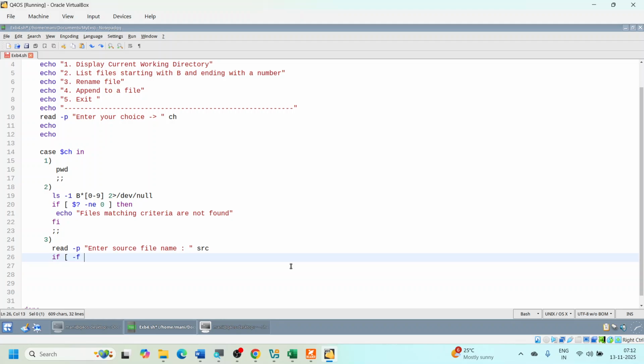If minus f for the existence of the file. So if this source file $src, what is this src? Src is the variable. Whatever file name you are entering, that will be stored in src. Now I am saying dollar means the content of src. So if the content of src, just check it. If it is there, well and good. You do something. If it is not there, so this is what they have said.